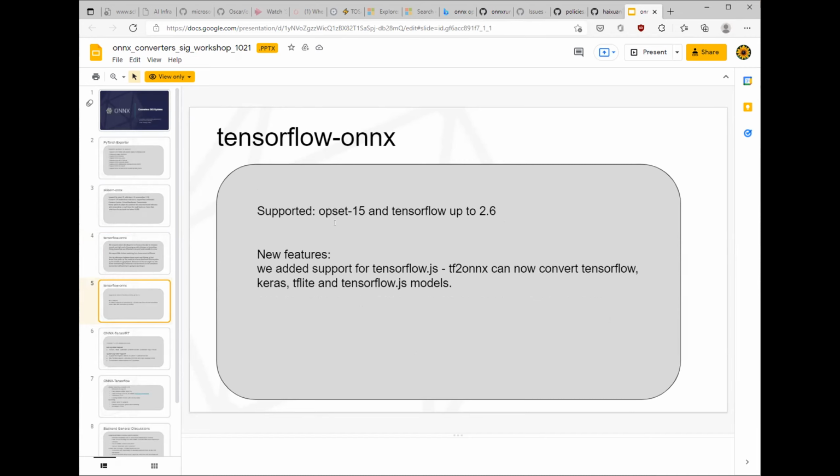TensorFlow to ONNX supports the latest version of TensorFlow, which is 2.6, and we support offset 15 in the master. We have not released this because we are waiting for a fix in the ONNX package. The way TensorFlow to ONNX calls the shape inference creates a problem in the ONNX package, and it's fixed, but it's not released yet. So we are waiting for this before we release offset 15.